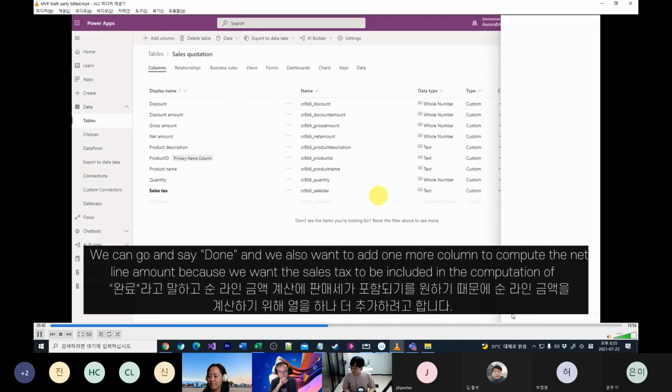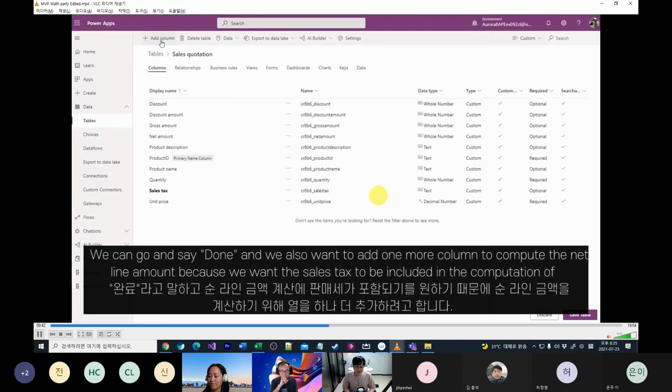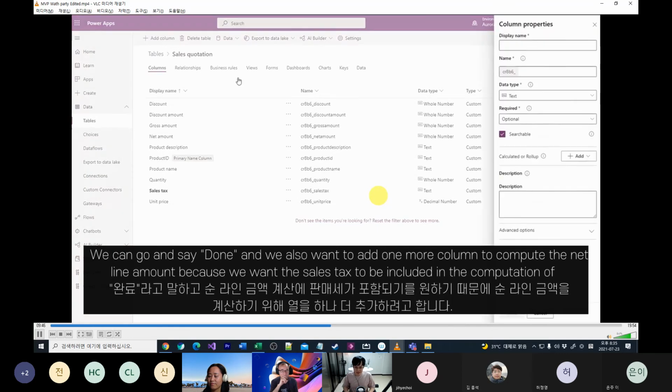So we can go and say done. And we also want to add one more column to compute the net line amount.